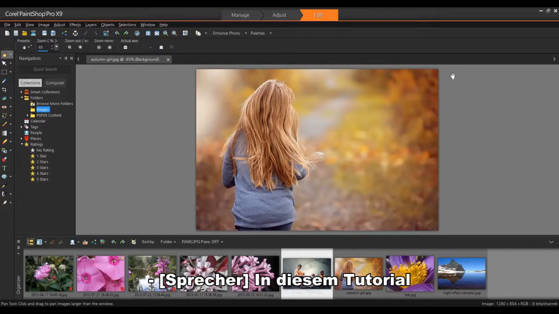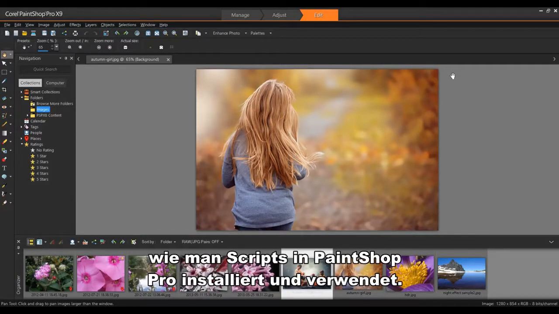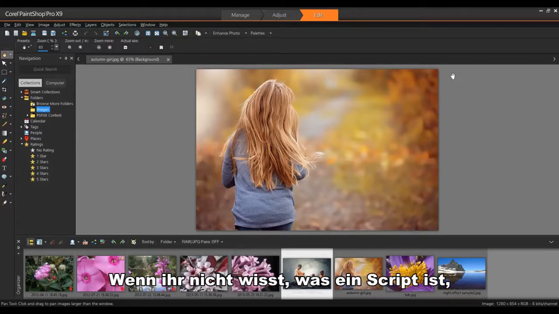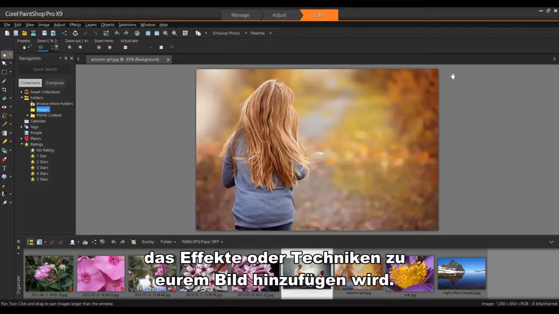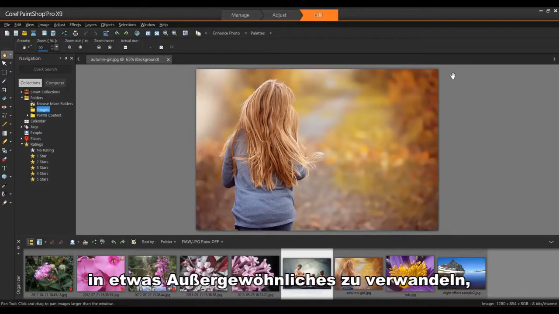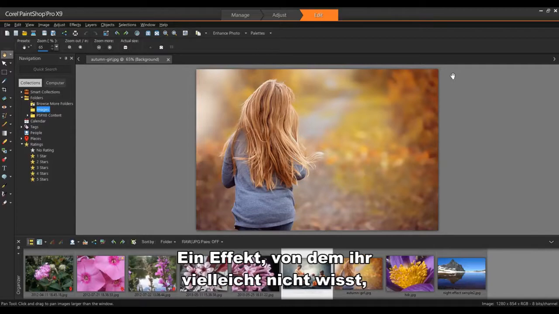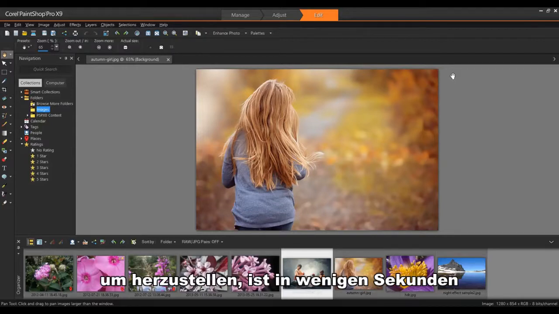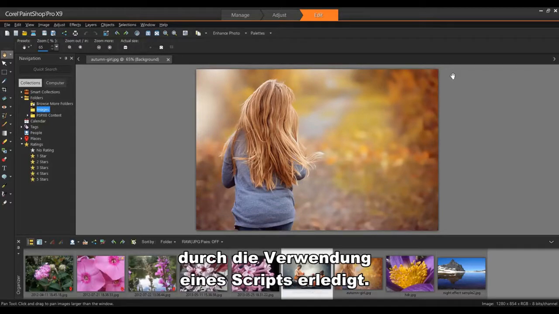In this tutorial, we're going to take a look at how to install and use scripts in PaintShop Pro. If you're not familiar with what a script is, it's an automated mini program that will apply a series of effects or techniques to your image. Scripts are a fast and easy way to transform an ordinary image into something extraordinary, with very little work on your part. An effect that you may not know how to produce, or that would take a long time to create, is done in a matter of seconds by using a script.